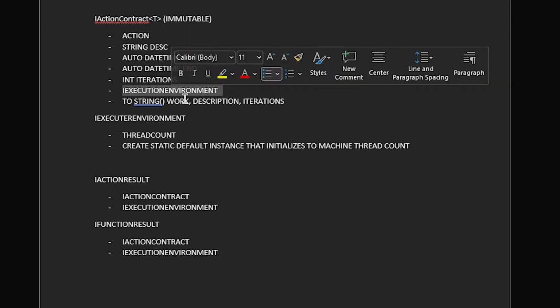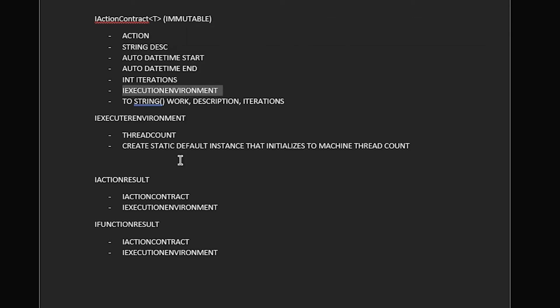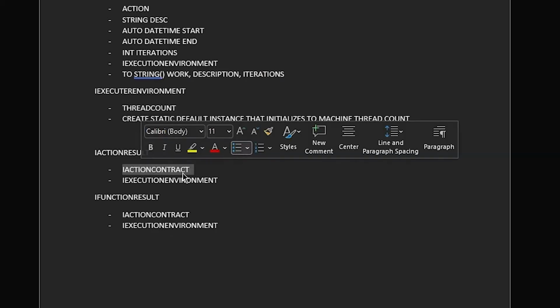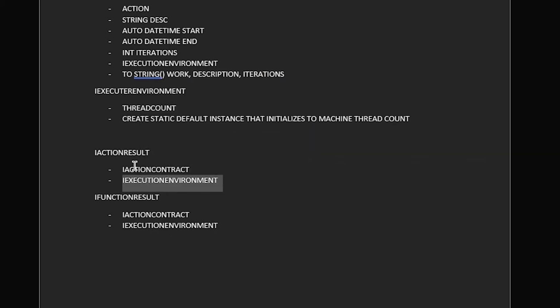And we're going to have some sort of dependency called iExecutionEnvironment. It's going to have a single property called thread count. We're going to have some sort of action result, which has the contract and execution environment as properties as well, so we can inspect where our result is coming from. So it's going to make more sense once we start programming.